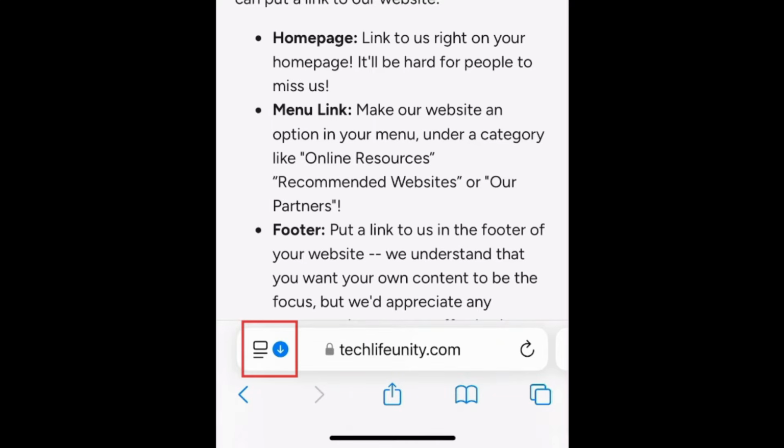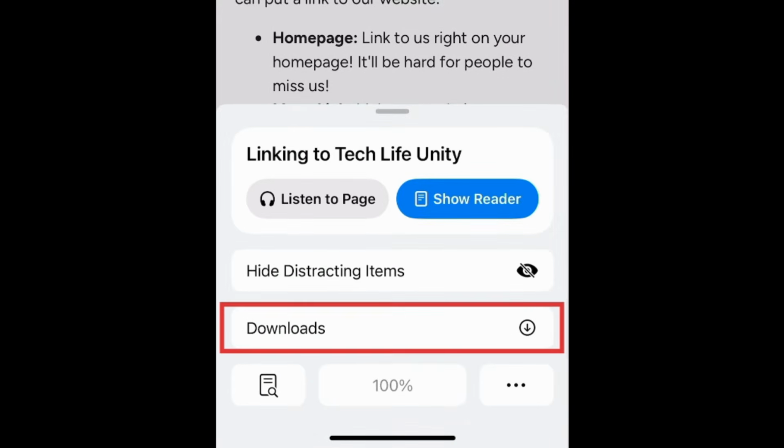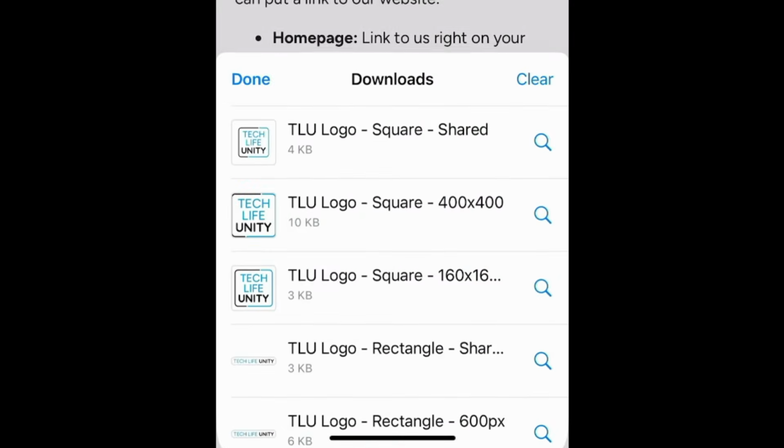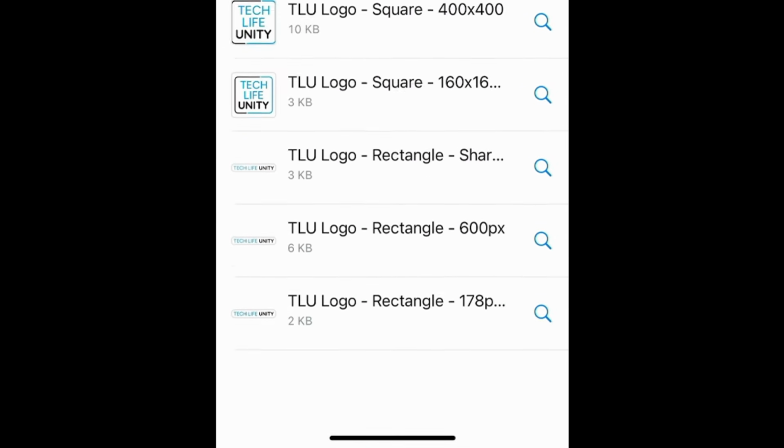If you downloaded a file through Safari, tap the blue arrow in the bottom left corner. Then select Downloads. Here you'll see a list of all your recent downloads.